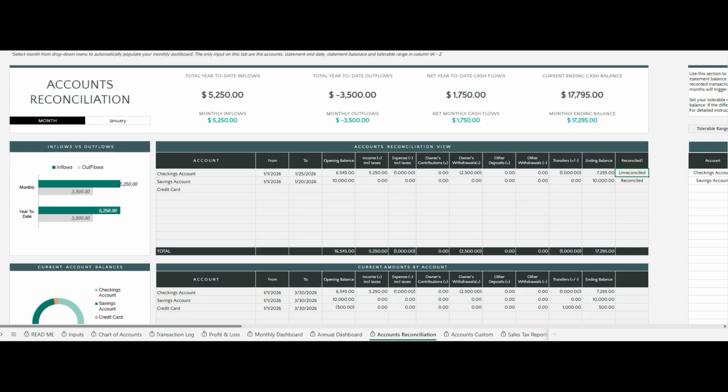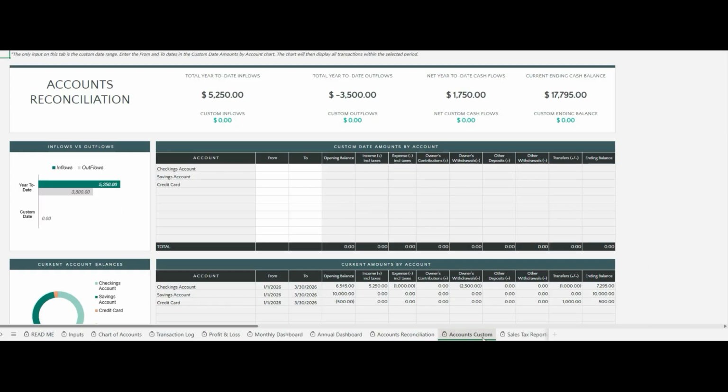Now let's go ahead and move to the Accounts Custom tab. Here you can input custom date ranges to view any transactions for whatever period. So here I will go ahead and input January 1st, 2026 and January 25th, 2026, which aligns with my checkings account statement end date. You'll see the same transactions will populate here as we saw in the previous tab, and the ending balance still recalculates to $7,295.